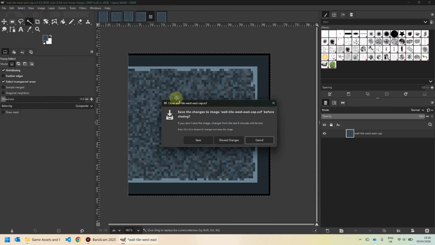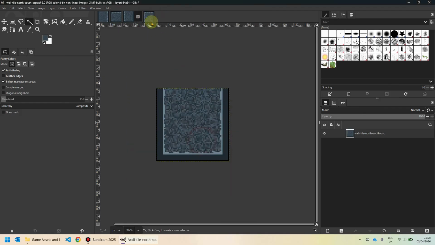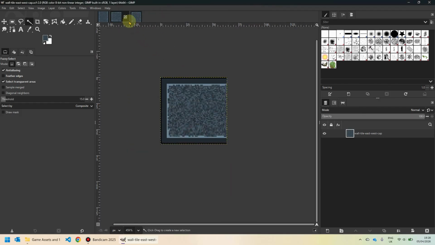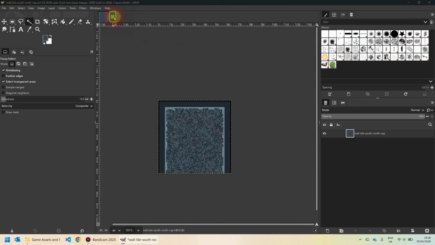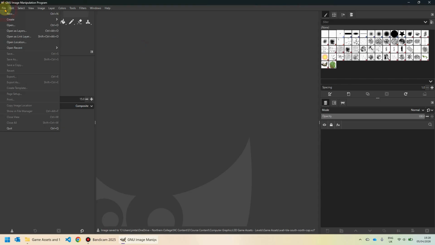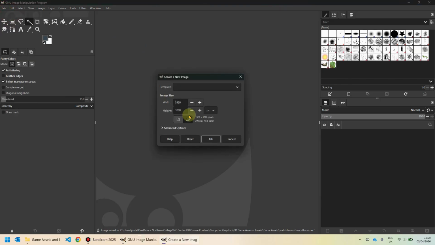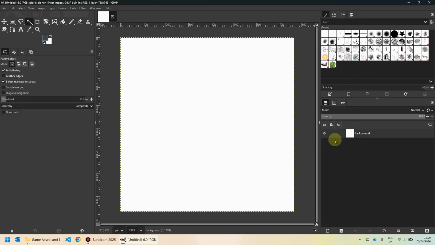I'm going to close all these off, and I'm going to go to File and New, and I'm going to create an image that is 768 pixels by 768 pixels, and I'm going to click OK. The white background's fine. You can always change it to a different colour. Keep it as white is just as good.